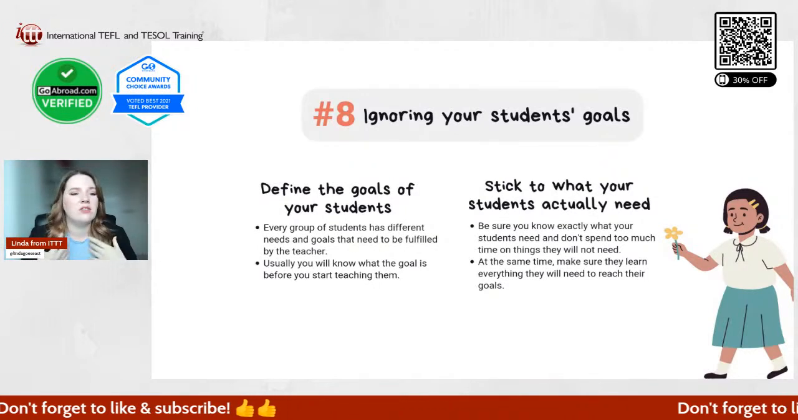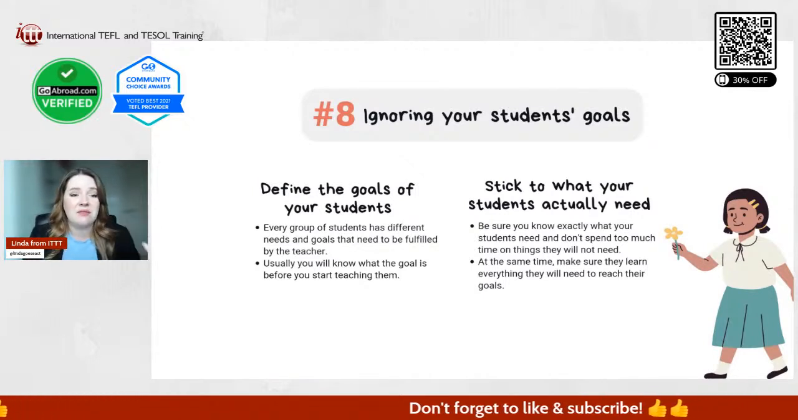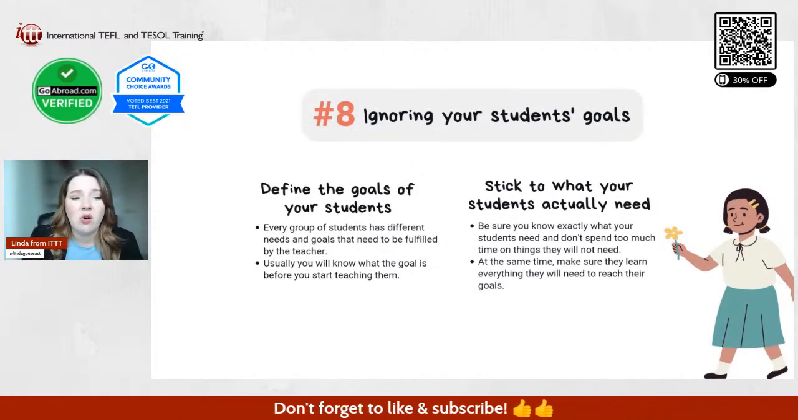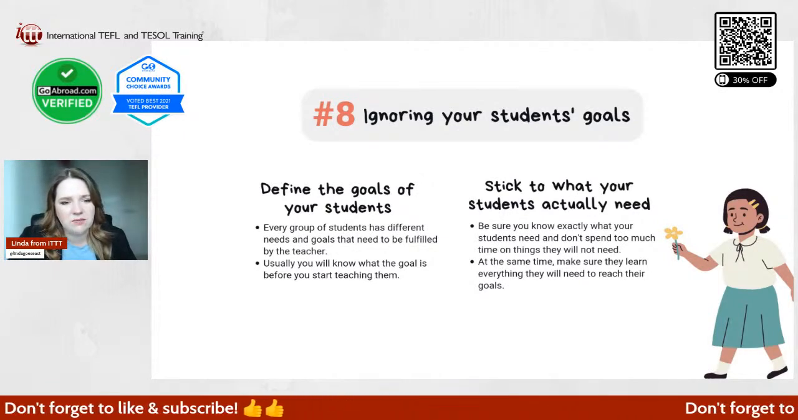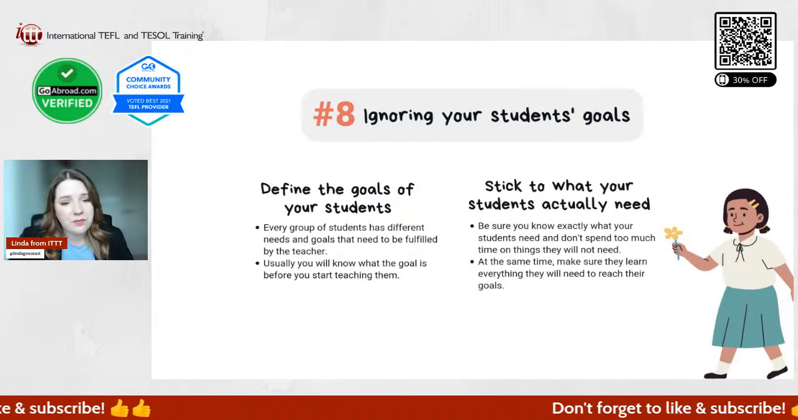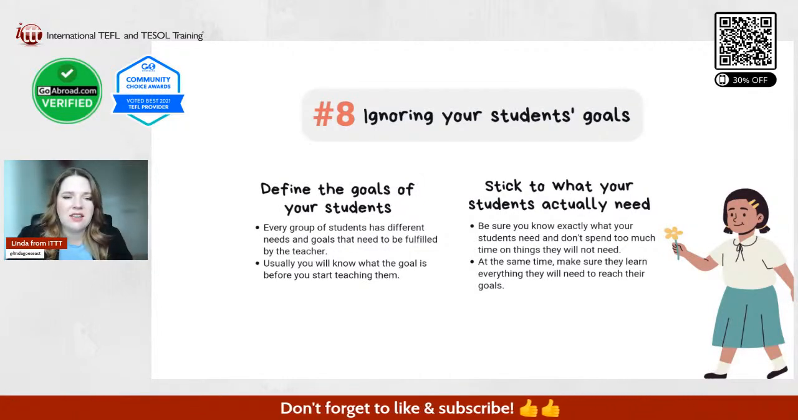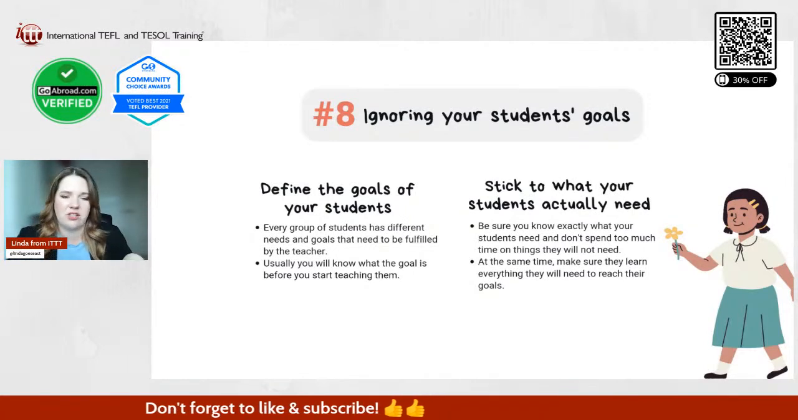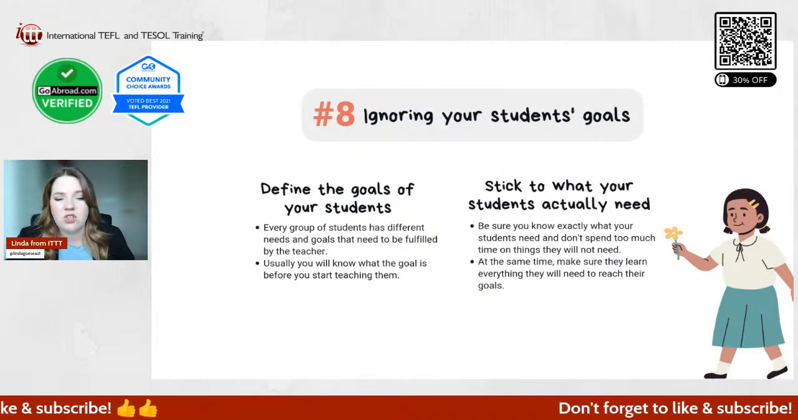You can't just, maybe you're like, oh, I want to teach this, but that's not related to their goal at all, right? So define the goals of your students. Every group of students has different needs and goals that need to be fulfilled by the teacher. So that's very important. Usually, you will know what the goal is before you start teaching them.